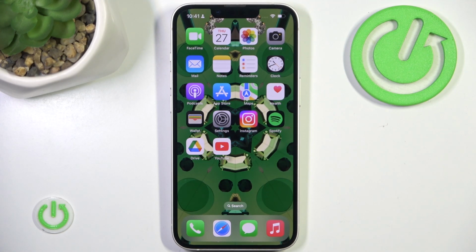In this video I'll be showing you how to reset network preferences on iPhone 16e. Let's begin.